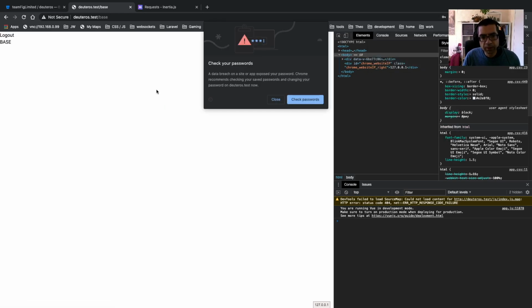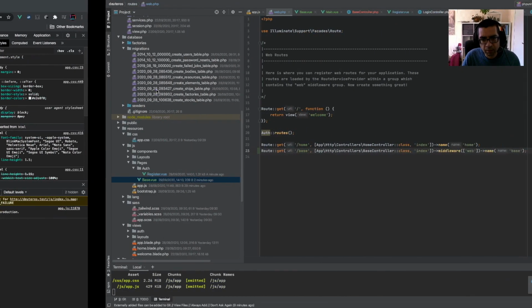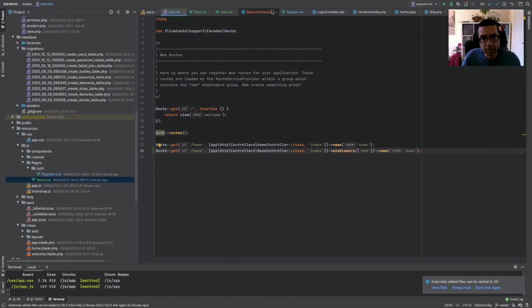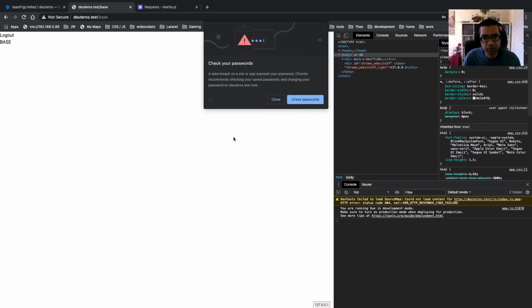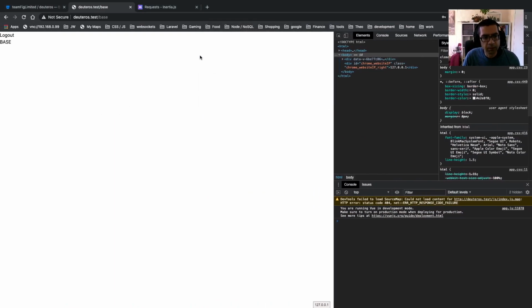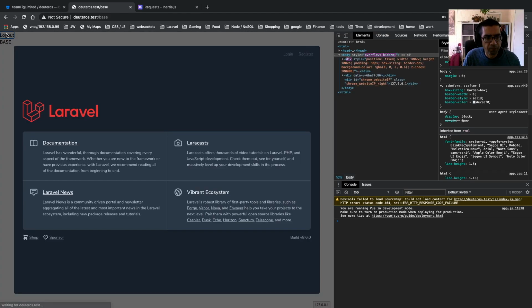Okay. So this time it's worked and it has redirected me, and that was with the inertia post. So there must have been an error before. So I'm now logged in. If I click logout, it says I'm not logged in because it's loading the home page in a modal.